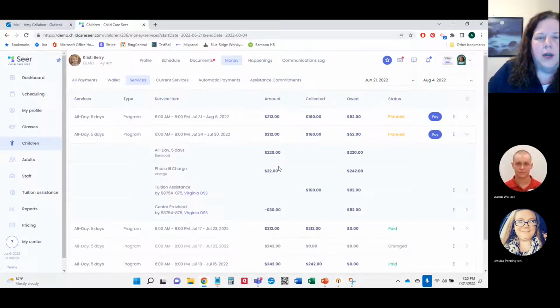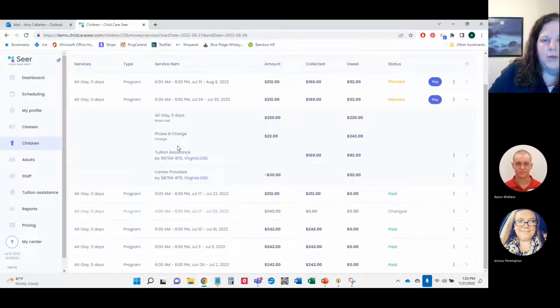So next week I've got the program base price for $220. There's my extra charge for, it was the COVID cleaning fee we had on. We can probably take that off at this point. I see the tuition assistance coming in from Virginia DSS for $160. And then I also see the center provided, which then leaves me with this $52, which is going to be the $30 copay plus that extra fee that's in there.